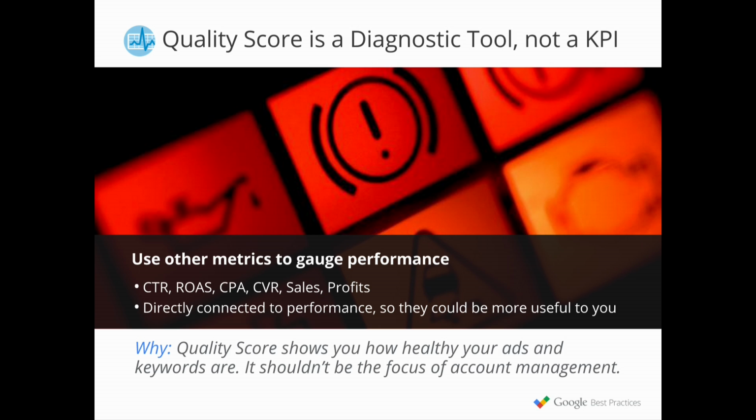Think of them like warning lights in a car. Like, something is broken and you'll have a low quality score and it can kind of point you in the direction of what you should be working on, but you shouldn't wake up and check quality score first thing in your account. It's something that you can use secondarily to kind of diagnose what's going on, what might be broken in your account.